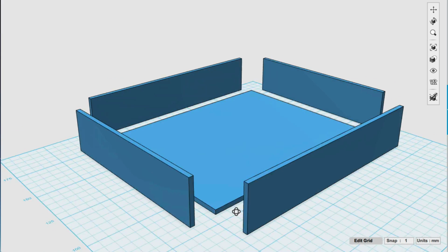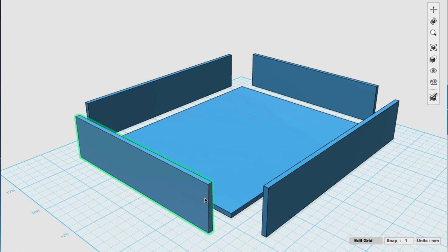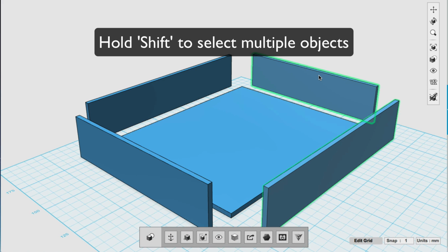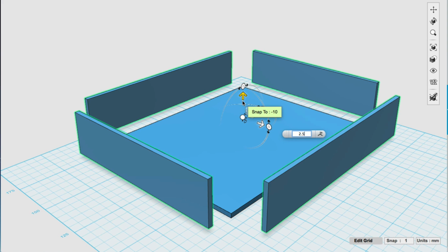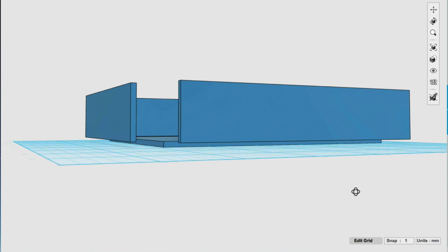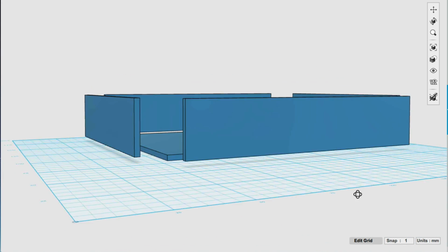What I want to do next is raise these 4 sides up so they're 2.5 millimeters up off the base so that they can sit on top of the box instead of embedded in it. So I'm going to select all 4. 1, 2, 3, 4. I'm going to hit the move button. I'm going to click up and I'm simply going to say 2.5. And as you can see now, they are up in the air by 2.5 millimeters.